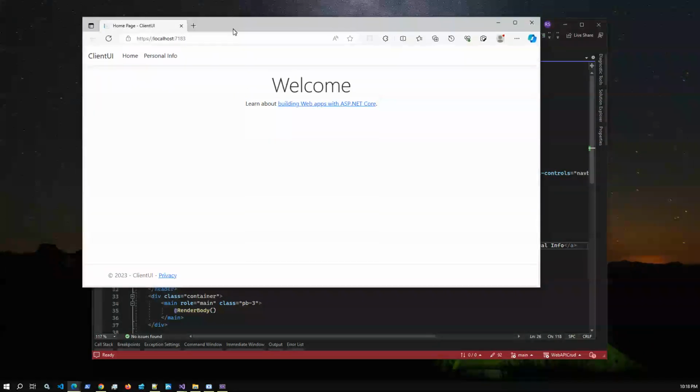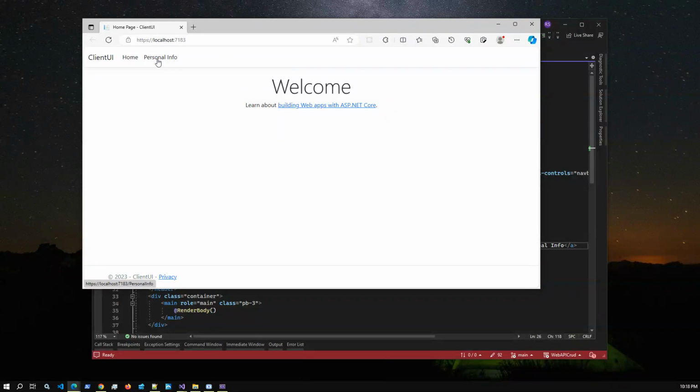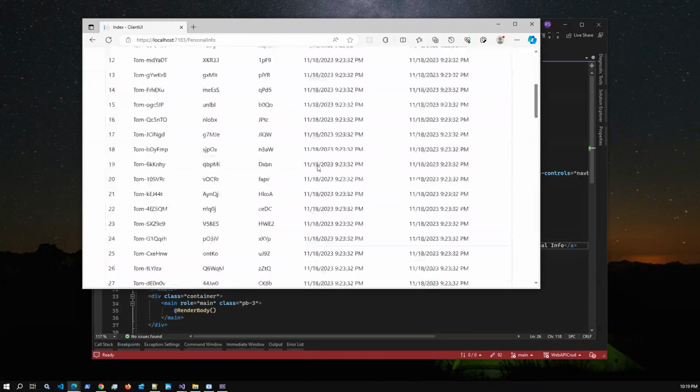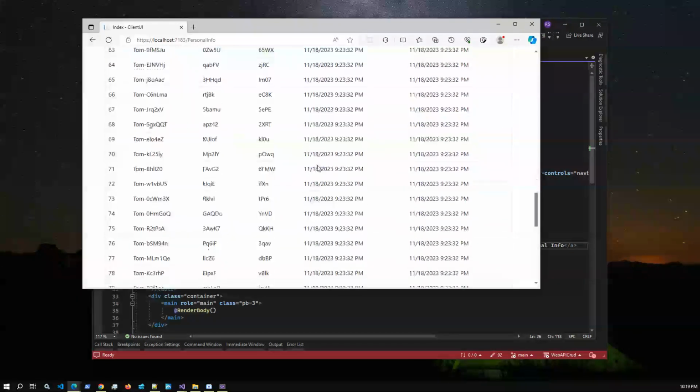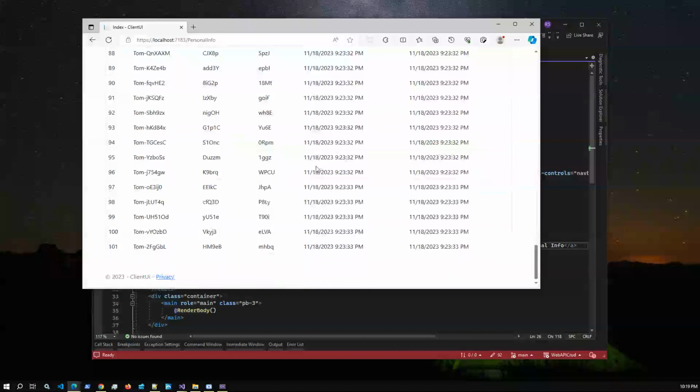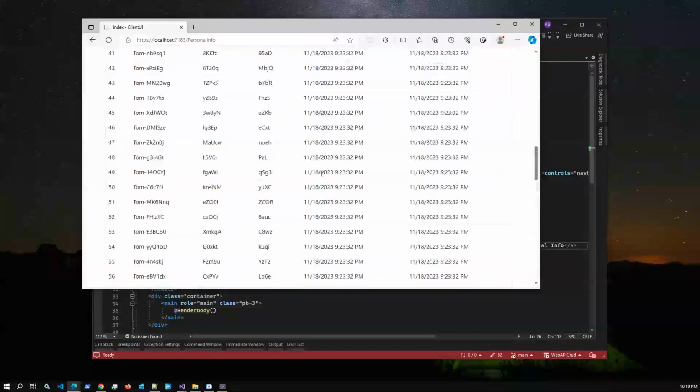So the project is running. We have a personal info tab right now. If I click this tab, then we have a list of data which is 100 rows, because using a link I just took 100 rows.